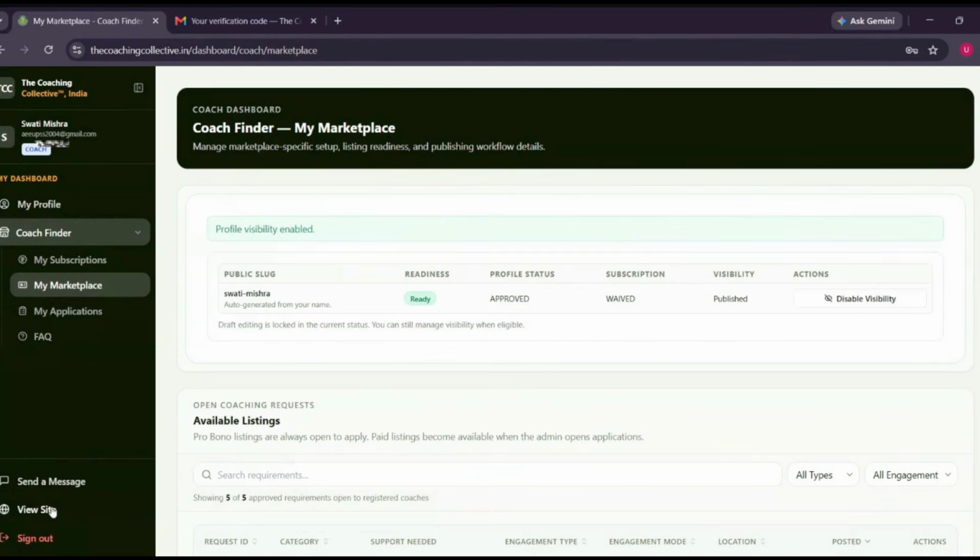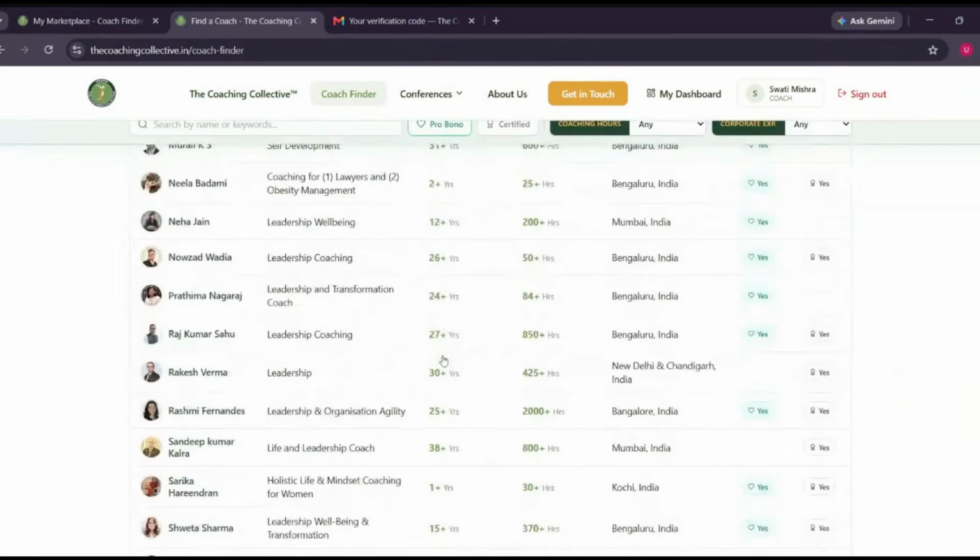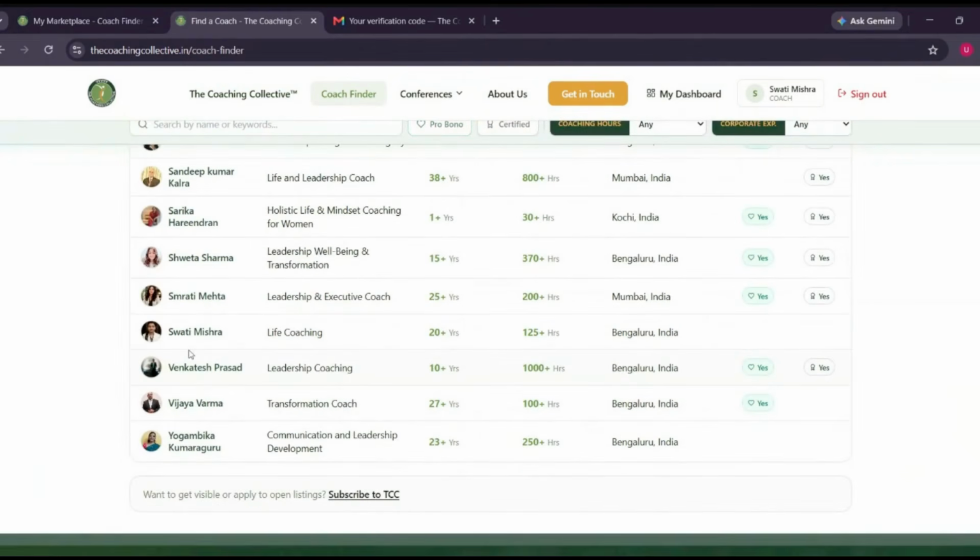Once you enable your visibility, your profile will be live on the Coach Finder directory and clients can discover your coaching profile along with other coaches listed on the page.